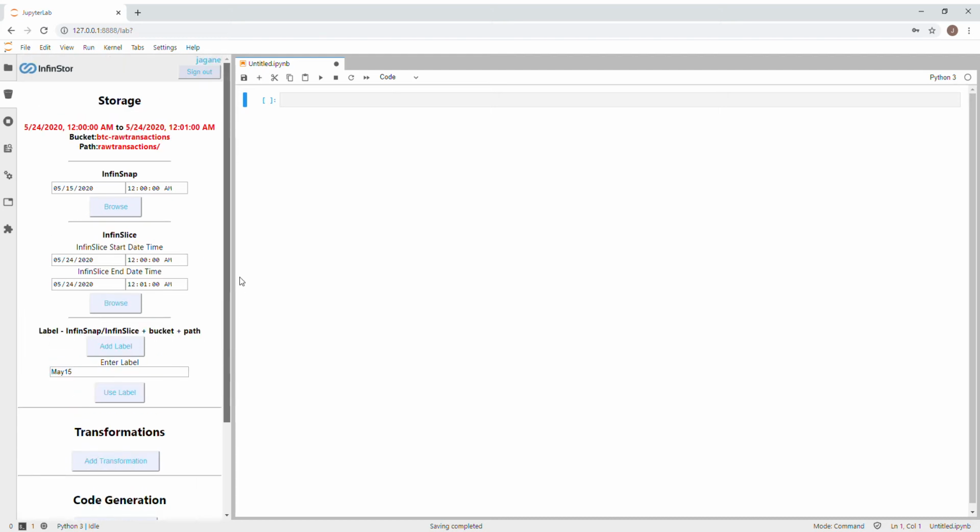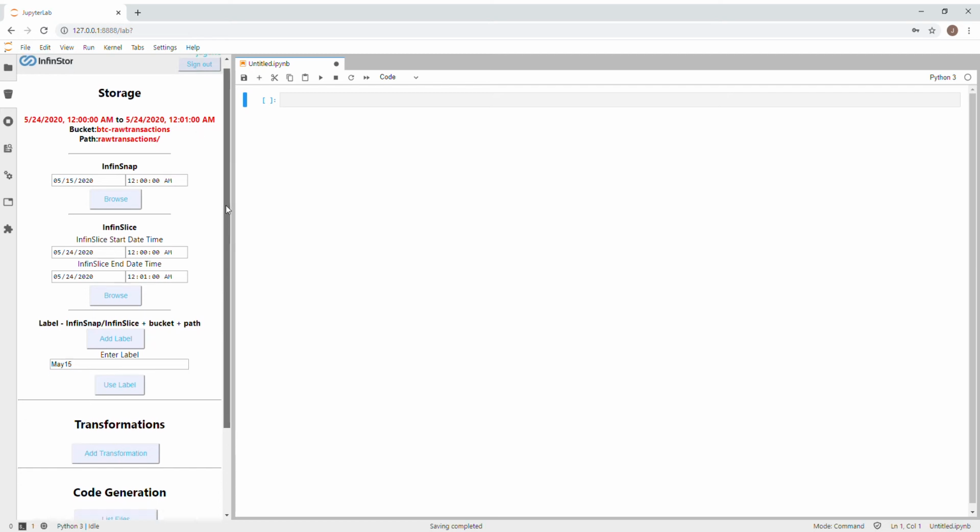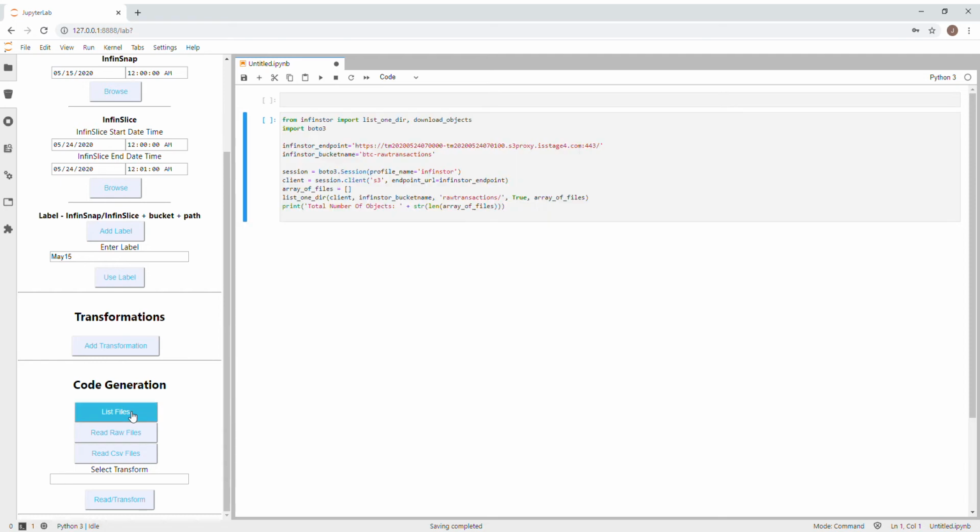In this particular example, I've chosen to see the objects that were ingested into the bucket from midnight May 24 to 1 minute past midnight May 24. The bucket name is BTC raw transactions and the path is raw transactions /. I will go ahead and press the list files button.